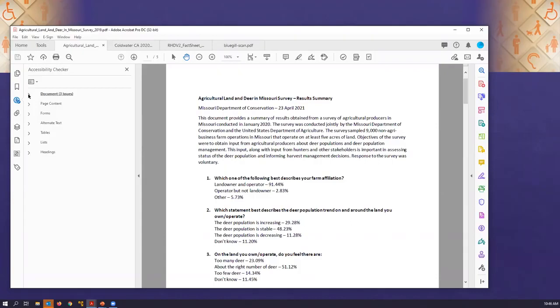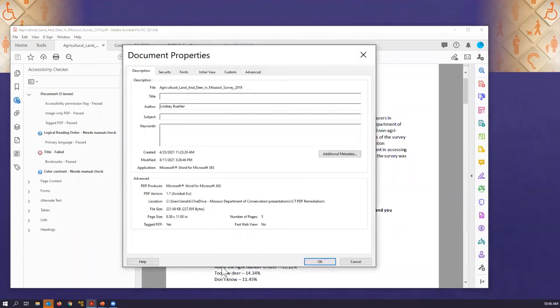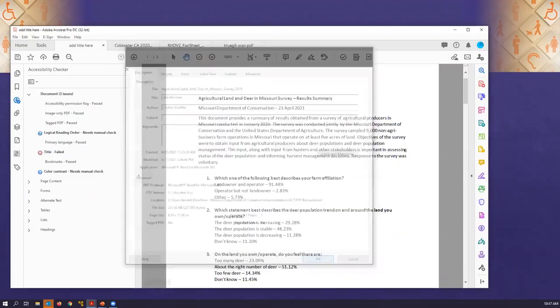So we have an issue with documents. Our title has failed. So why has that failed? If we come over into the document, do a right click, we can get into the document properties and the description. We're missing a title. So we can add a title here, because I don't want to type out agricultural land in Missouri. I'll make a mistake.